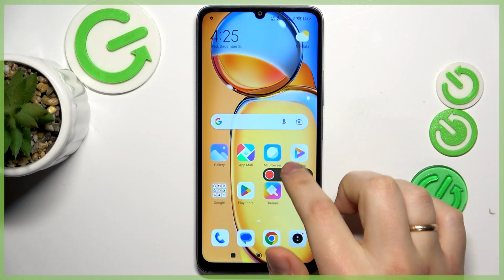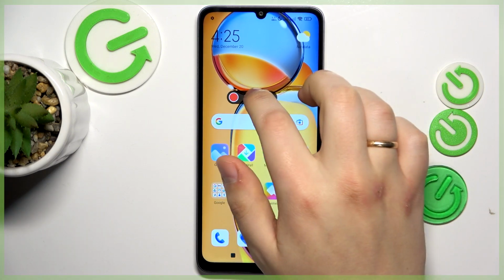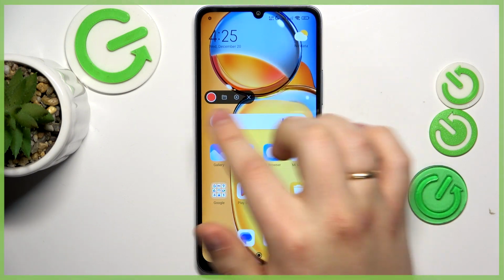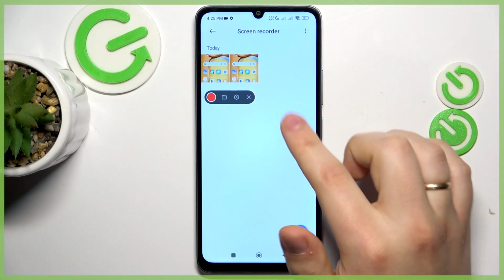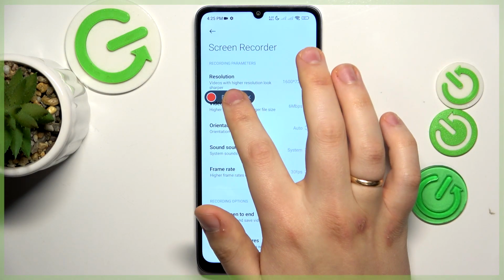This interface, this screen recording tool will appear. So you can use it now. You can start recording this way. You can stop it that way. You can access the folder that all your screen recordings are being saved to. You can also open the screen recorder settings here.